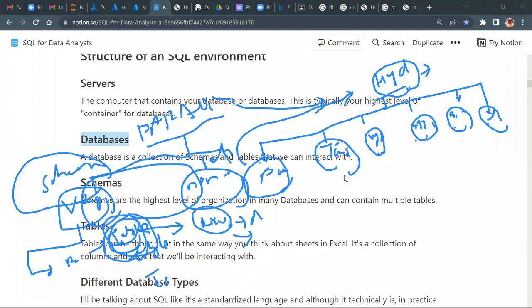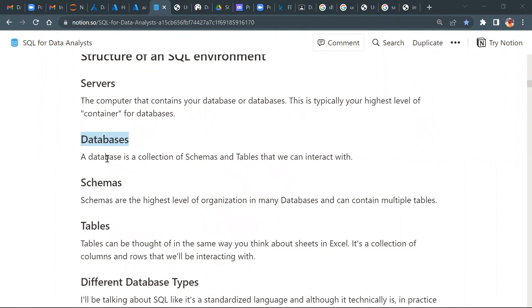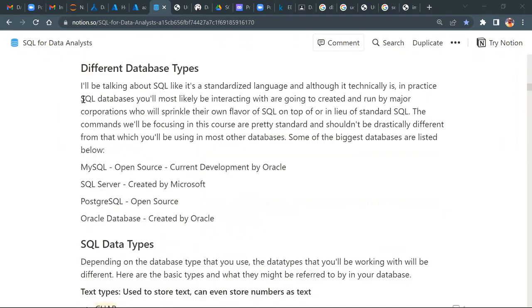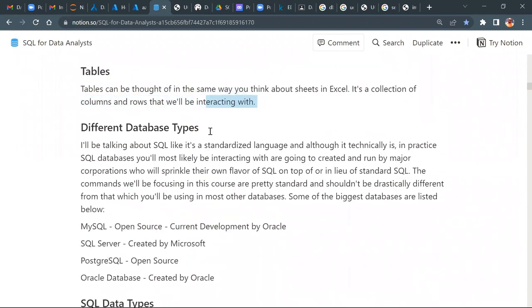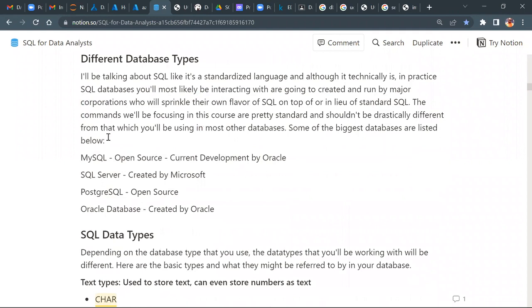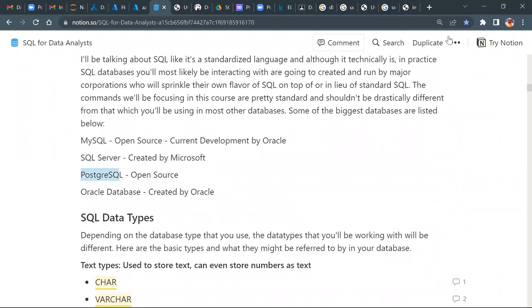Okay. Now there is no more confusion about what exactly is meant by database, server, schema, and all those things, right? Now let's say we have different database types, guys. For example, MySQL, SQL Server, Postgres, Oracle database, and all those things.